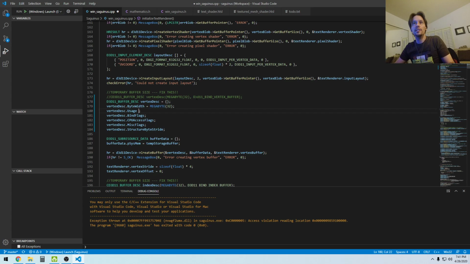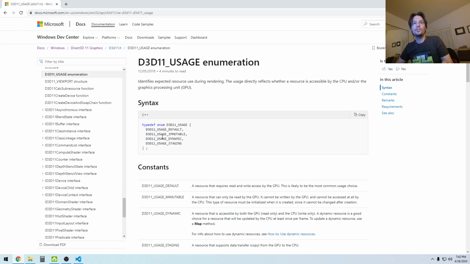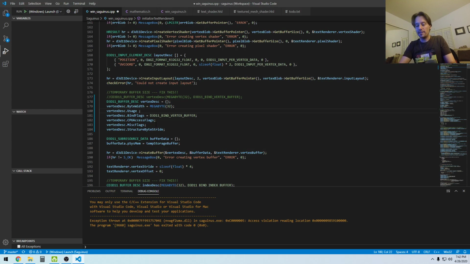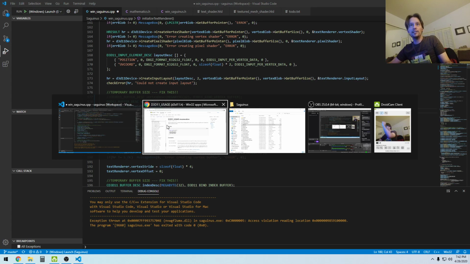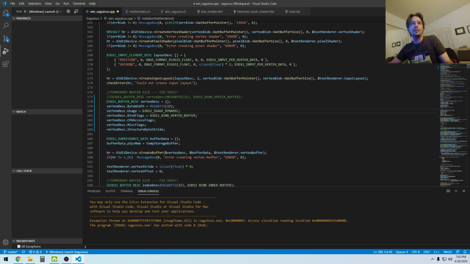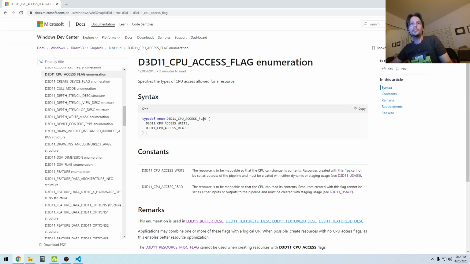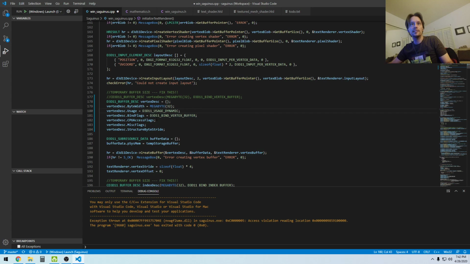The usage is, I think that's something different. This is the bind flag, and then the CPU access flag. So let's go back here and look at the usage. The usage is dynamic. That's one of the things I needed to change. I needed to say it's going to be updated on a regular basis. And then the CPU access flag, I'm almost positive has to be something different as well. I want to say that I want the CPU to be able to write to the buffer.